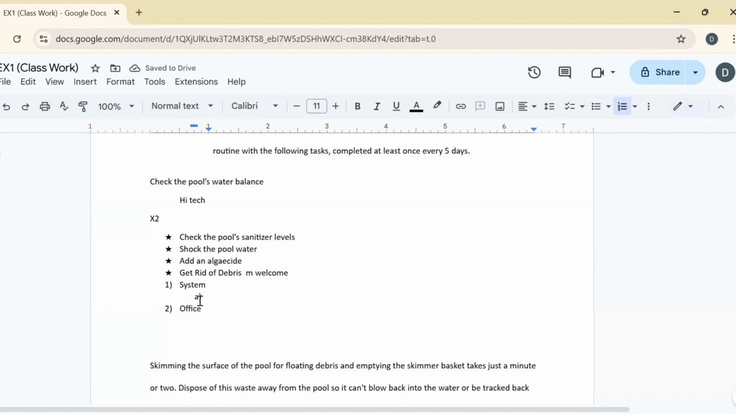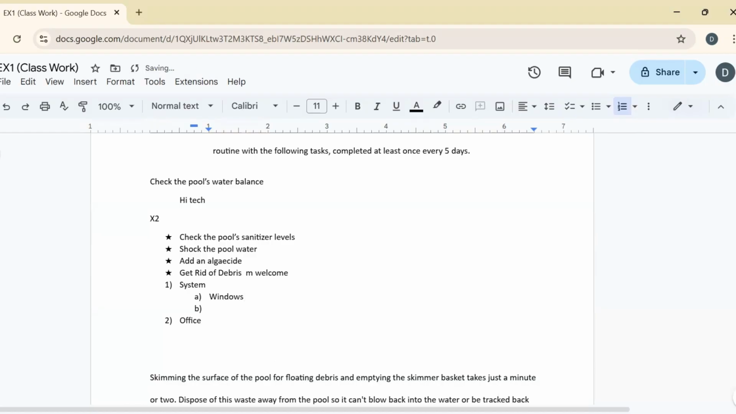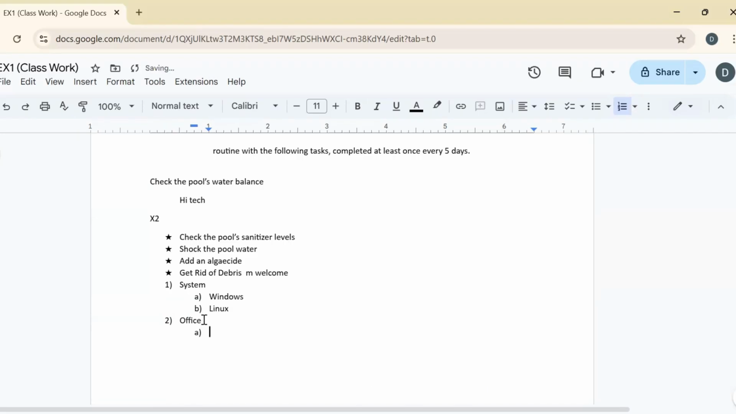I need to write in level 2. If I press enter now, I will get the next item in level 2. If I need to go down one more level, I will press Tab. If I need to go up one level, I will press Shift Tab. Remember, I don't write anything while demoting. I just press enter, and once I get the number or the bullet, I press Tab or Shift Tab according to what I need to do. Here, under Office, I need to demote one level.